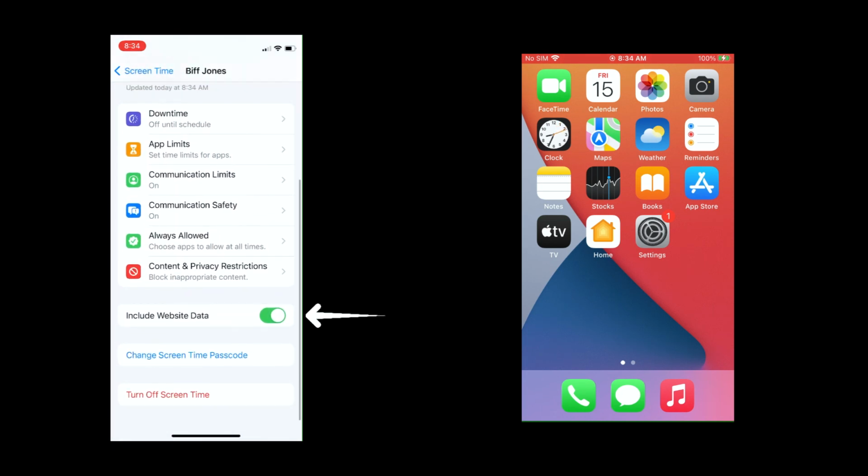The last item here is include website data. If you leave this on, the phone will send statistical data about the apps and the websites that your child uses back to Apple so they can do their analytics. If you don't want to send Apple that data, you can turn this off.